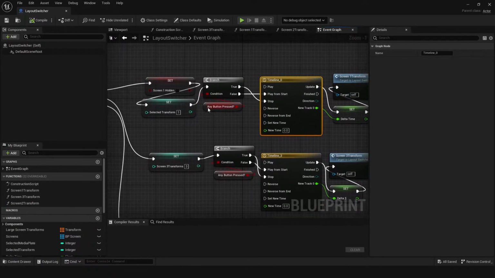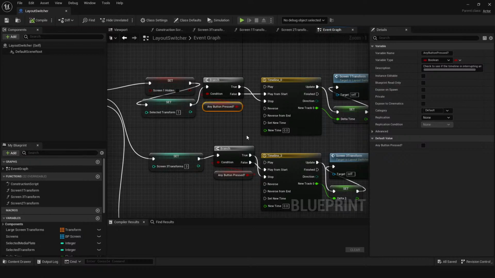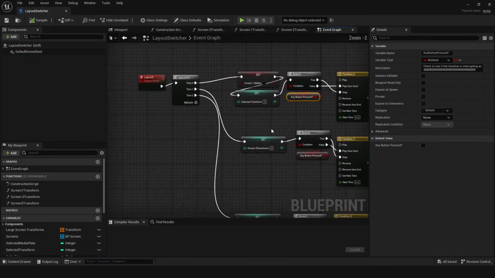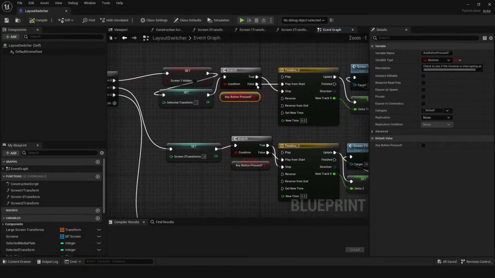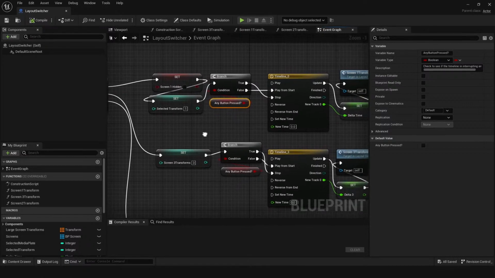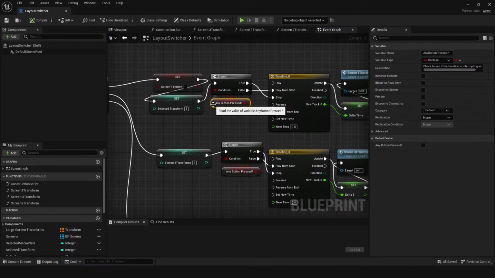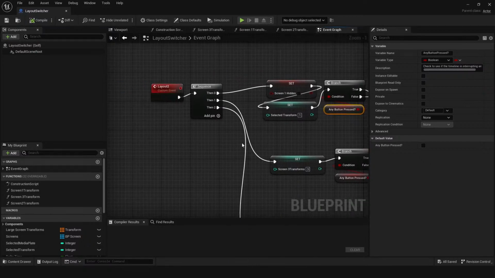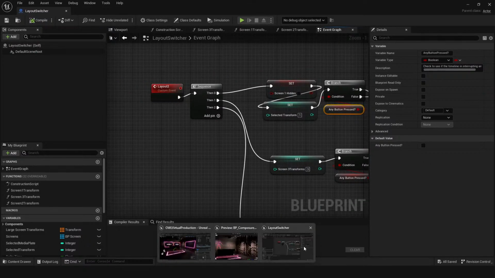So I had to make this button pressed boolean that is going to say if a button isn't being pressed, then it's okay to play. But if a button is already being pressed, then stop the current animation and then play it. This any button pressed is being called. Where is it being called? I think it's being called in the HUD.